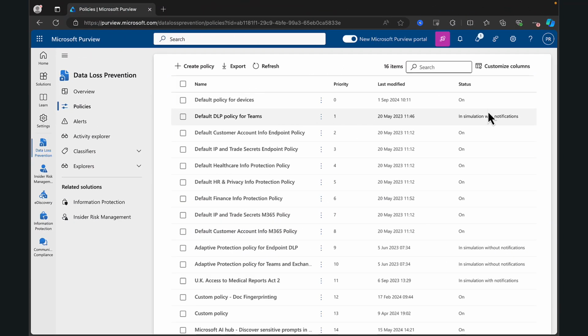The next mistake to avoid is not regularly reviewing your policies. DLP policies need to be regularly reviewed and updated to ensure that they remain effective and relevant. Ignoring this can result in outdated policies that fail to prevent the loss of sensitive data and protect it effectively. So look at the policies. Don't just set them up and forget about them.